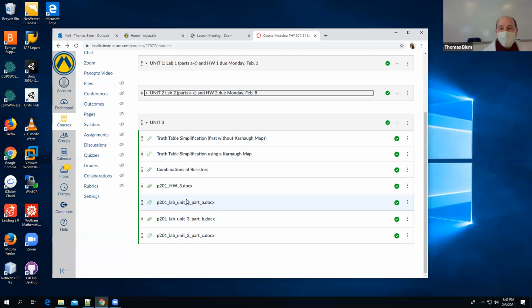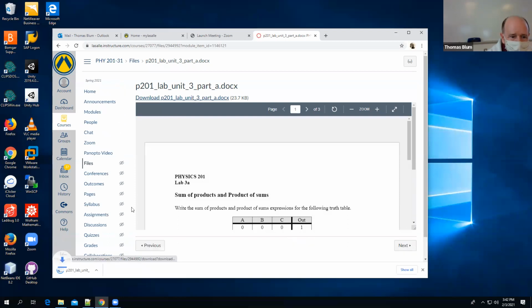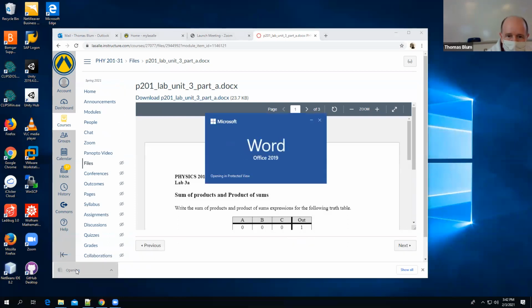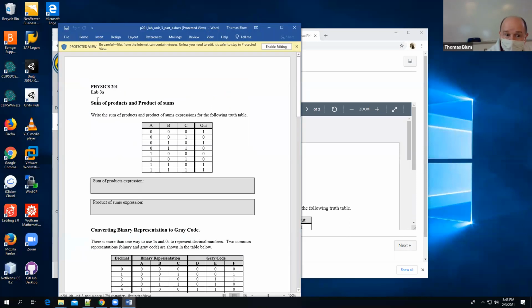Does anybody care? Nobody cares. All right. So I have Karnaugh Map first. So let's go with that. Okay. First, let me look at what you guys have to do. So here is lab 3, and it starts off with one of the same things as lab 2. Here's some truth table, and you write a sum of products and you write a product of sums.